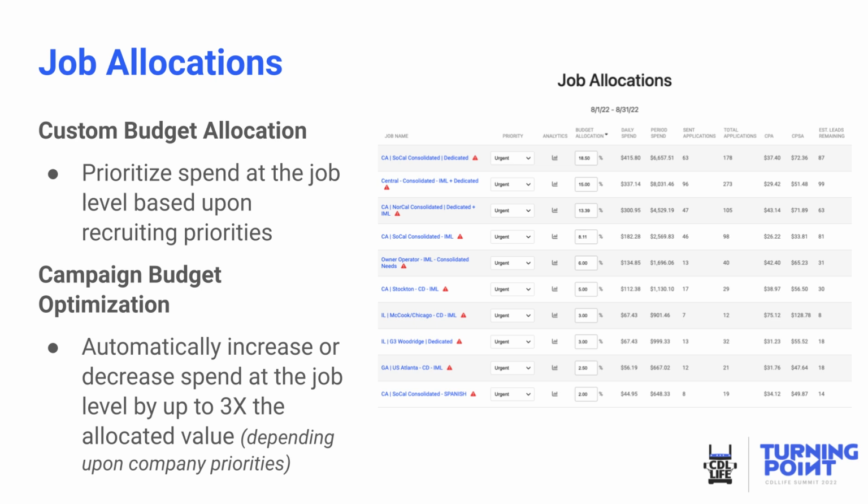The campaign budget optimization tool automatically optimizes spend by up to 3 times the allocated value based on the performance of that job. So budget is always used in the most efficient way based on your set priorities.